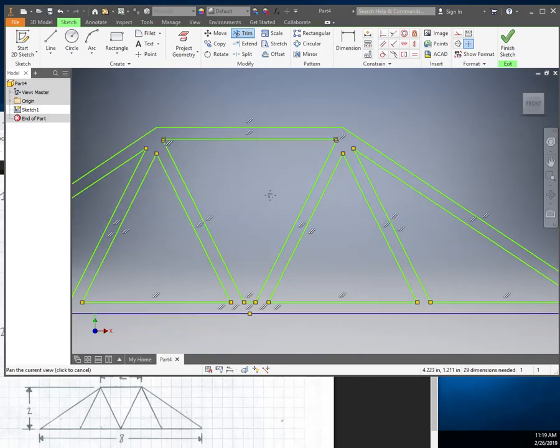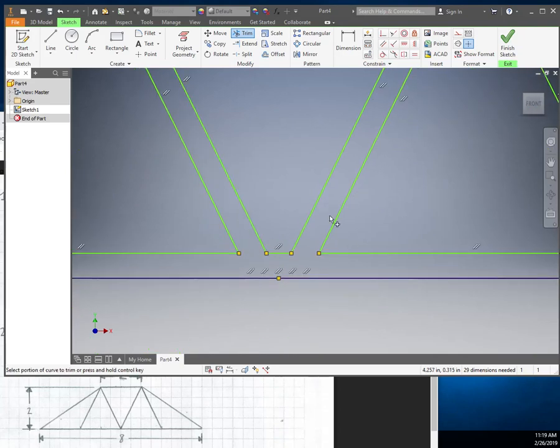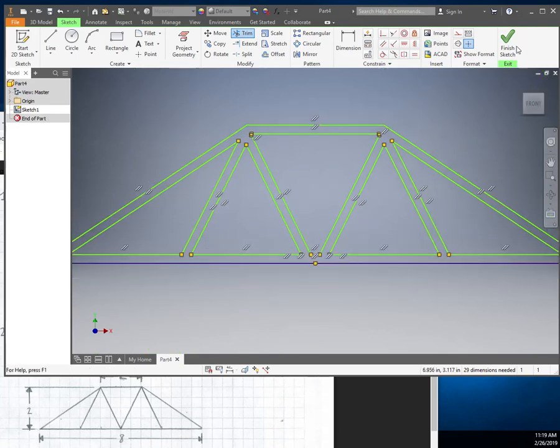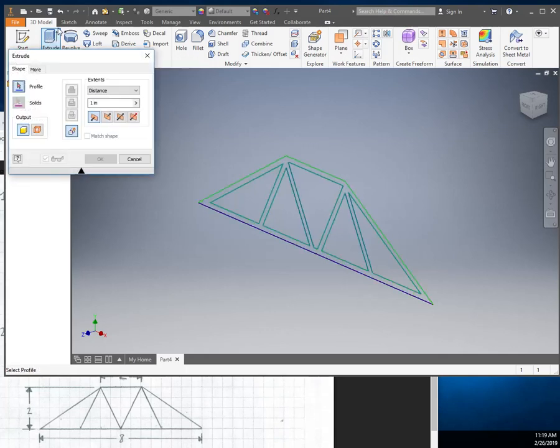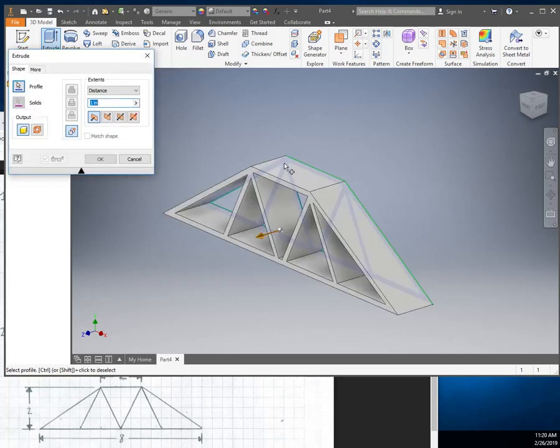So each one of my joints should be empty right now. They should look hollow like that. So this is now a 2-dimensional bridge. Now I want to make it 3 dimensional with the extrude tool. So I should be able to click on here, and it will give me what it will look like if I extrude it at 1 inch.